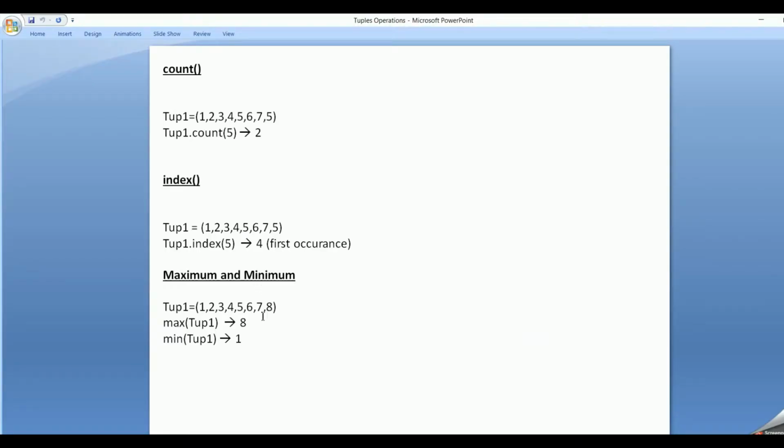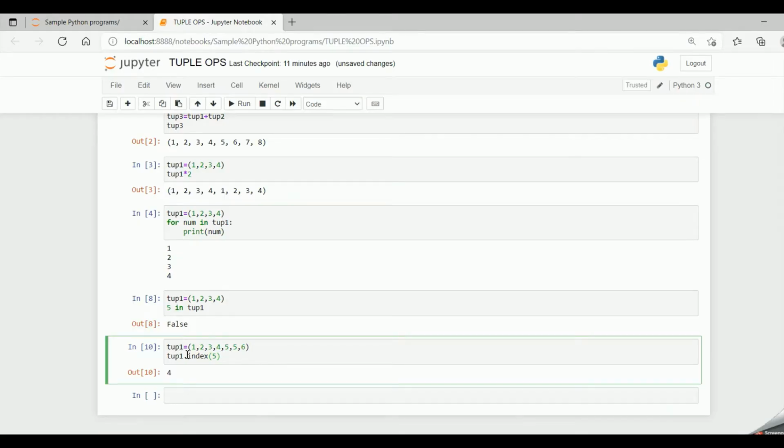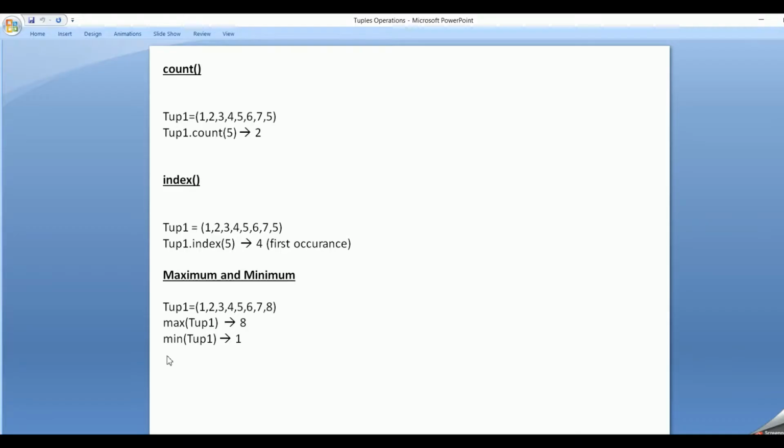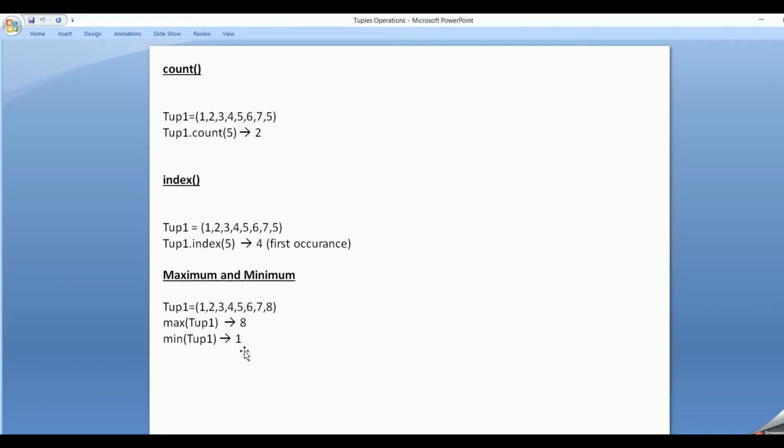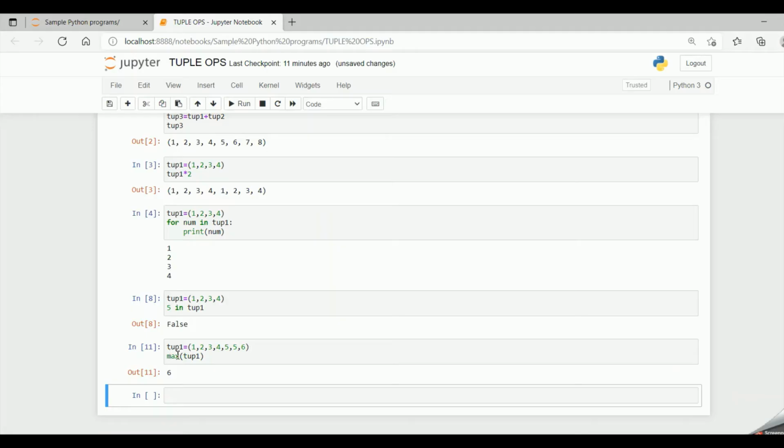Now moving on to the maximum and minimum functions in the tuple. If I give max of tuple 1 and run the code, I get the output 6 because 6 is the maximum element in the tuple. Now to find out the minimum, we just specify min of tuple 1 and run the code. I get the output 1 because 1 is the minimum element in tuple 1.